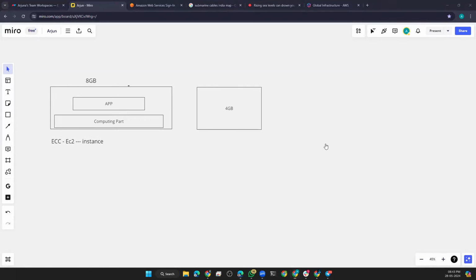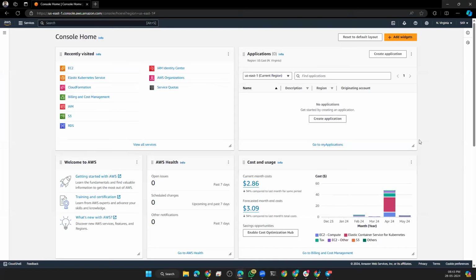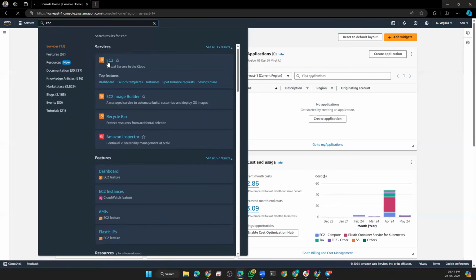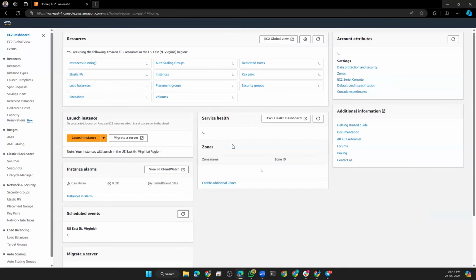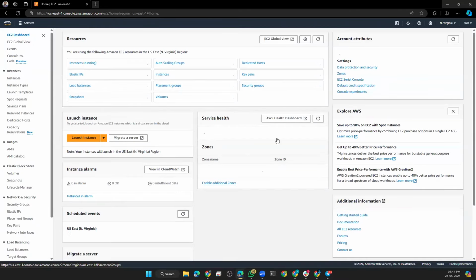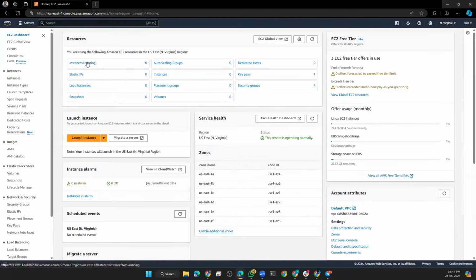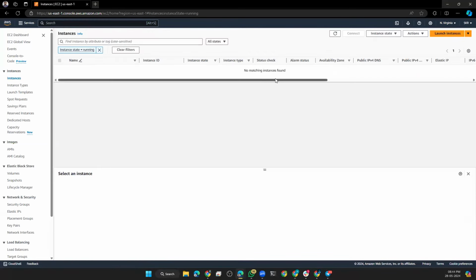Okay, let me come to my cloud. This is my cloud now. And I want to create an EC2 instance. In the search bar, you can search for EC2. It will give you this option. Click on this. So this is my EC2 dashboard, right? EC2 instance dashboard. Instances running are 0. Click on this. So there are no servers actually here. There are no servers.